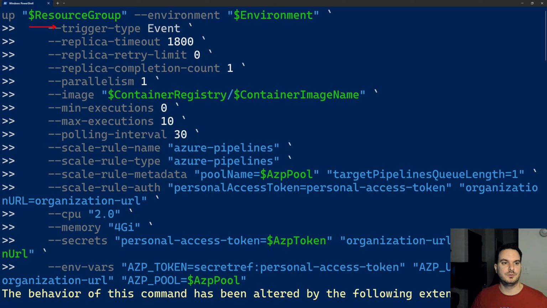Then this time we set the trigger as event because we want to trigger our container app when something happens with the Azure DevOps pipeline. Then we can give it a timeout. So this depends how long your jobs should be able to run. And we configure the completion count as 1. This means we only need one job or one container to finish to have the task finished.